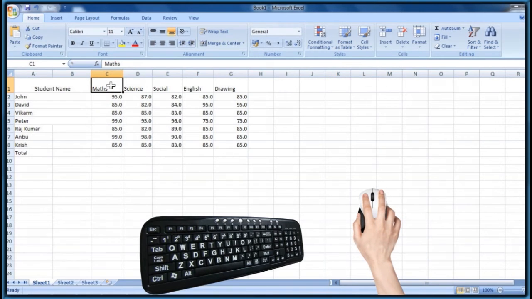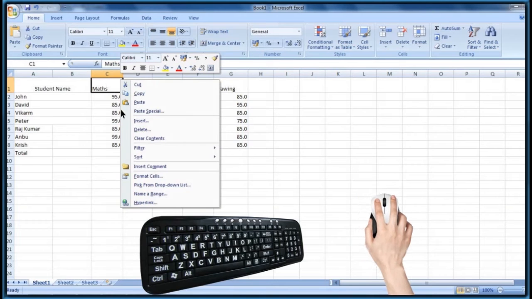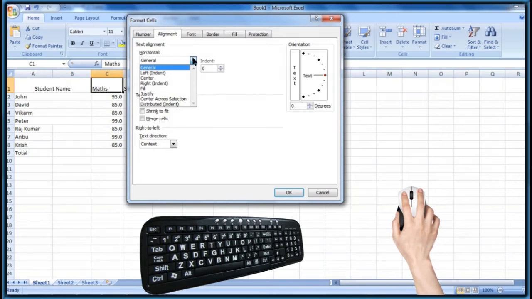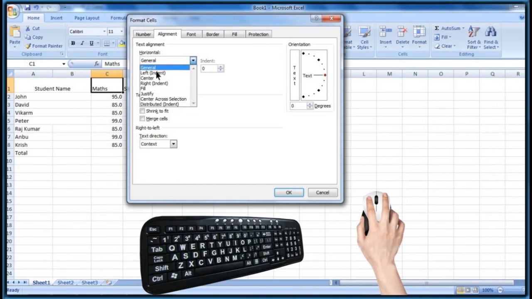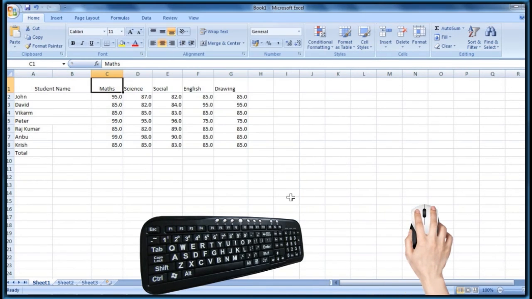Select the cell, click on the mouse right button, choose the Format Cells command from the appeared menu. Then the Format Cells dialog box appeared. Go to the Alignment tab. Click on the Horizontal drop down box. Here I am choosing horizontal alignment as Center and clicking on the OK button. See, the selected text has been aligned center horizontally.